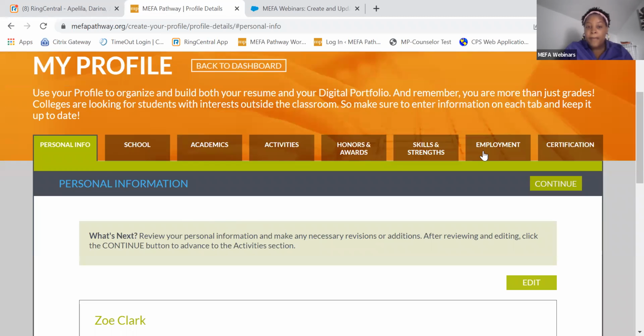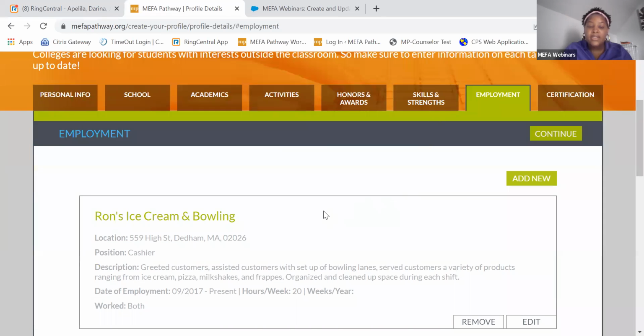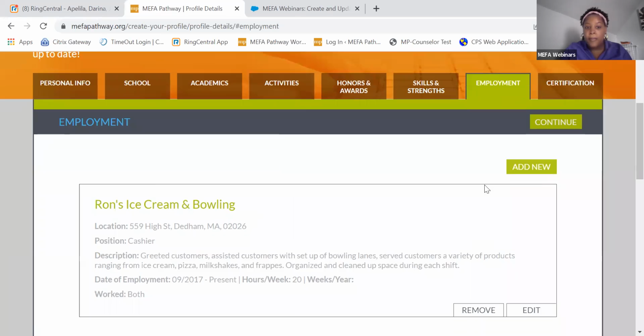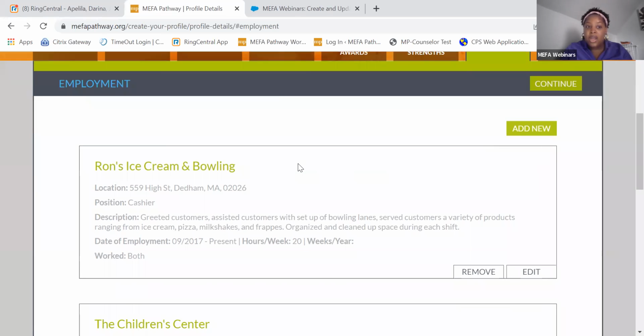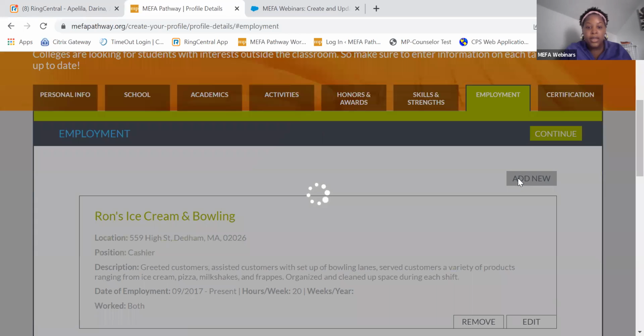So one tab that might be worth utilizing this summer is the employment tab. So if your child has a job this summer, or maybe they've worked in the past summer and they want to have a place to document that employment history, they can easily do that by coming to the employment tab. It's very easy to add a new job. I'm going to select this green button on my right that says Add New.